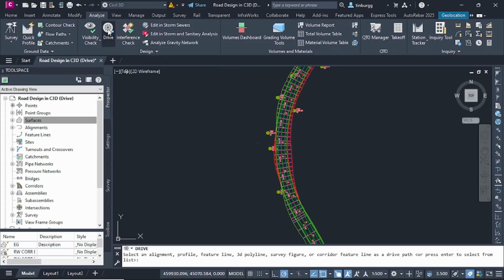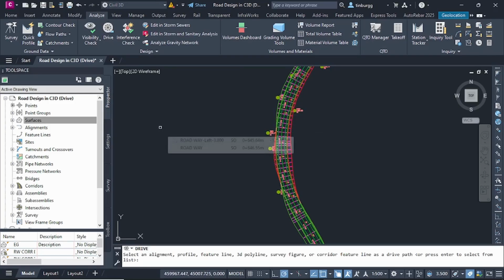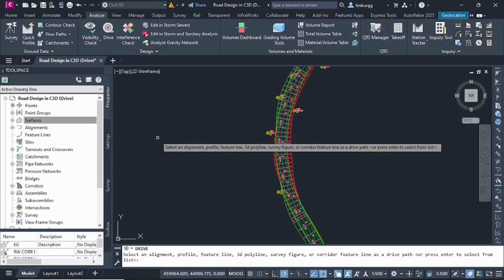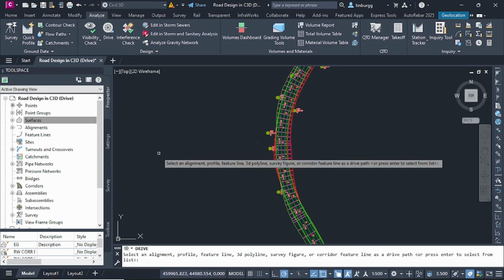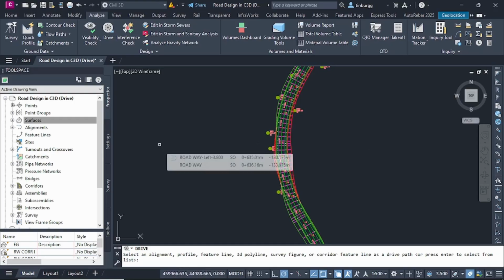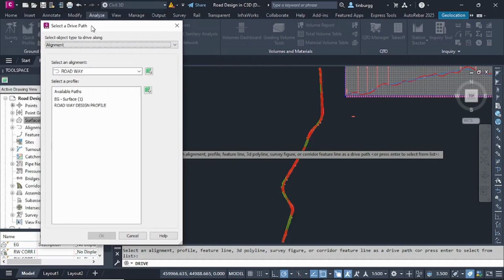So click on Drive. When you click on Drive, on the command line, Civil 3D is going to prompt you to select an alignment, profile, feature line, or survey figure, something that you're going to use as a drive path, or press Enter to select from a list. So you're going to go ahead and press Enter so that you select from a list. When you press Enter, you're going to get this dialog to select a path, so select the object to drive along.